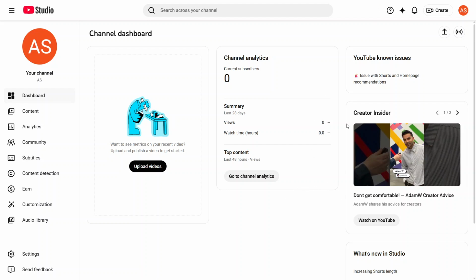First, make sure you're signed into the correct YouTube account, the one associated with the channel you want to update. Then go to YouTube Studio. You can do this by clicking your profile picture in the top right corner of YouTube and choosing YouTube Studio from the drop-down menu. Once you're in YouTube Studio, look over to the menu on the left-hand side. This is where you manage most of your channel settings and content.